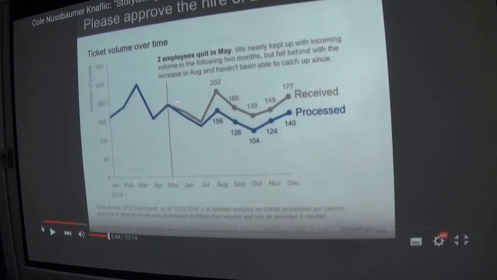Okay, so they lost two employees in May, and since then they've had more tickets coming in than they've been able to actually process. So in other words, the help desk has been overloaded and they haven't been able to respond to the people in time. Okay, so that's the message. That's the so what we're coming out of this. Okay, I'm going to pause slightly. Let's continue.